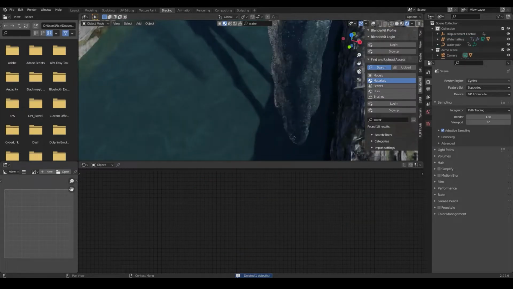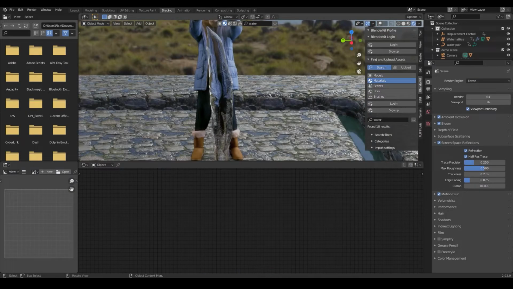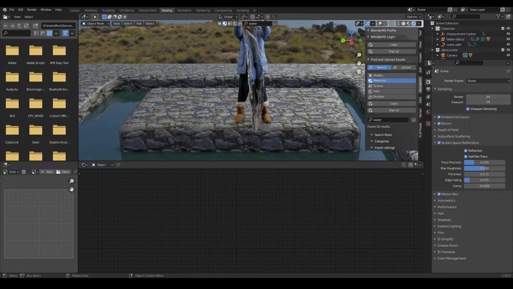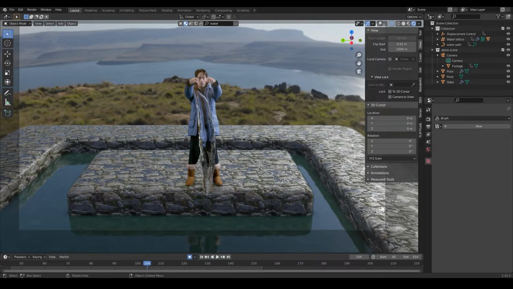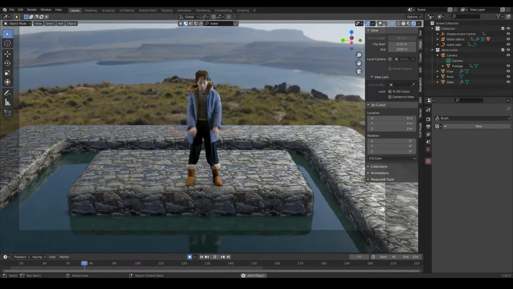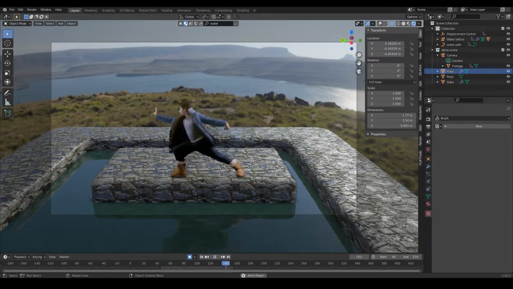So now that we have that, we can go back into Eevee, and we're not going to see it in this scene, but it's good to know for other scenes. So now it's looking a lot more like water, and we're pretty close. Okay, so we're pretty close to our end result.